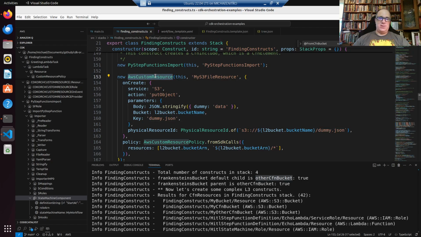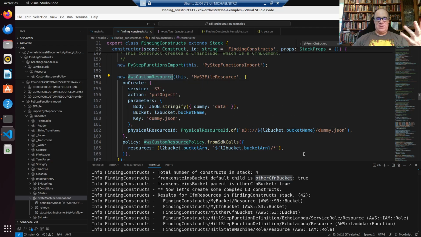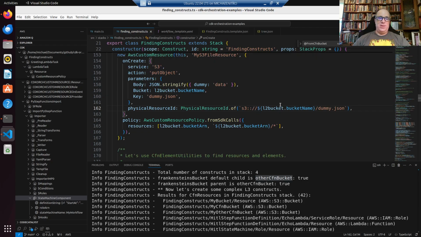And if you haven't used AWS Custom Resource, it's a really powerful way to create files or to create entries into a data table or things like that. And here I've given it a physical resource ID, which is the S3 URI of the file. I just created that right here in my CDK package so that I don't have to calculate it at deployment time. It's just here. I just know that this is going to be a valid S3 URI.